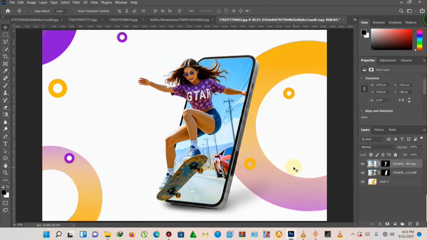So this is how you can create pop-out effect in Photoshop, and you can use this to create shapes. You can create shapes, and then you can add your picture, and then you can create this pop-out effect. It's very simple. All right, so this is how you can create pop-out effect in Photoshop.